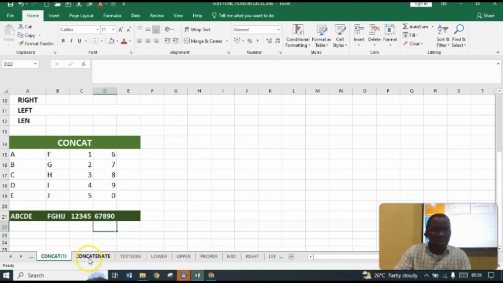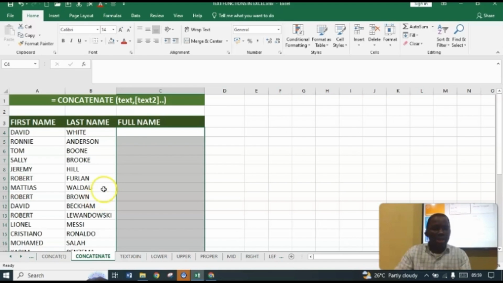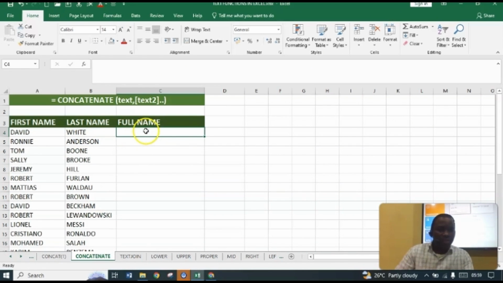Now let's talk about concatenate. This will join text together from two columns. Now we have the first name and last name, and we want to combine these together as full name.